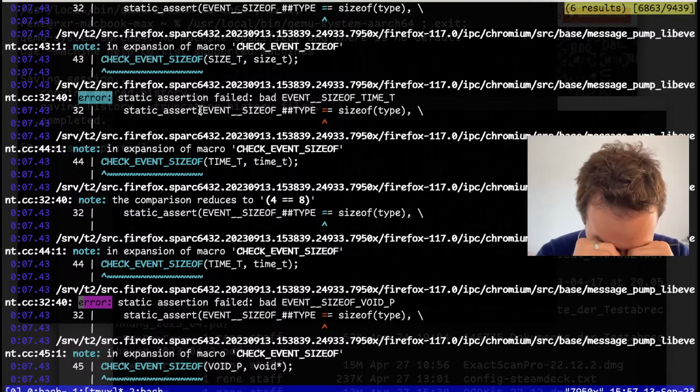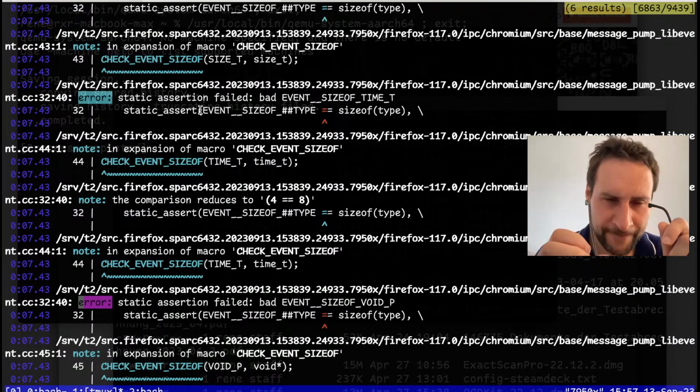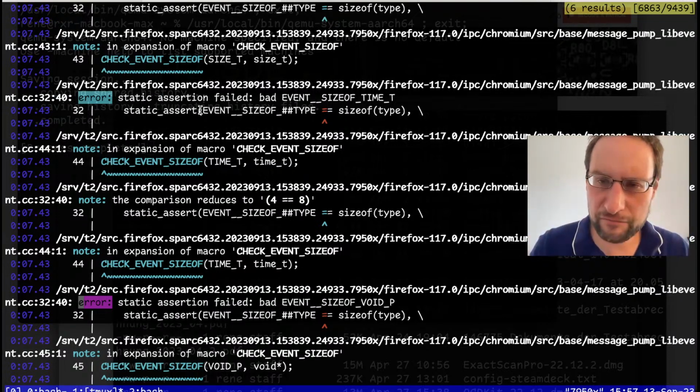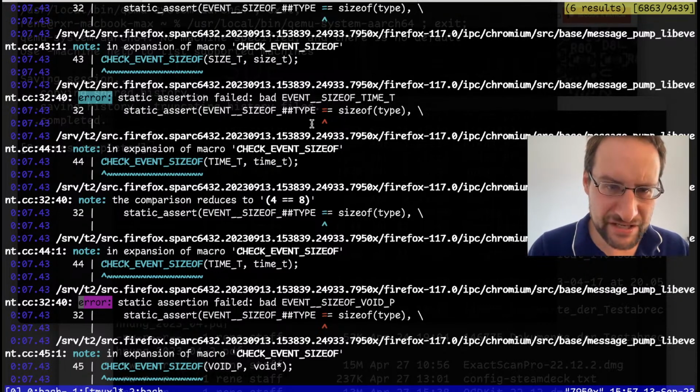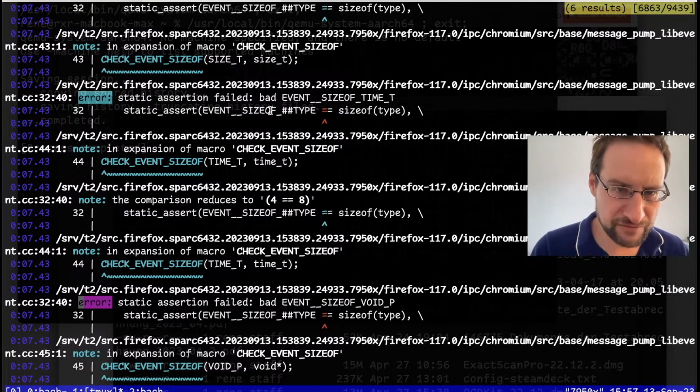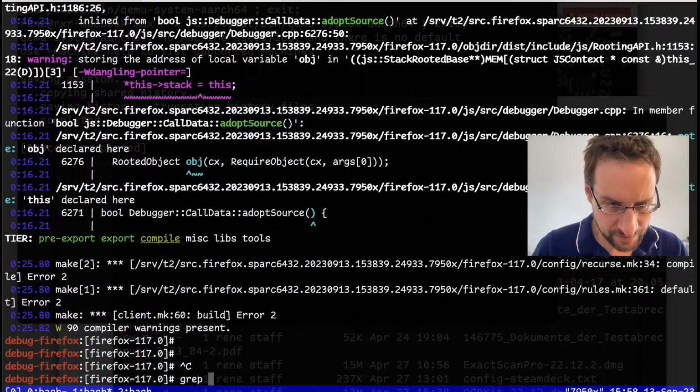And that is why last night I found out, wait a second, Clang is generating 64-bit code when it shouldn't. And now we are still here. So now we still need to figure out why this Chromium IPC stuff of message pump lib event, where is it coming from? So size of type, so event size, we need to check where that is generated from.